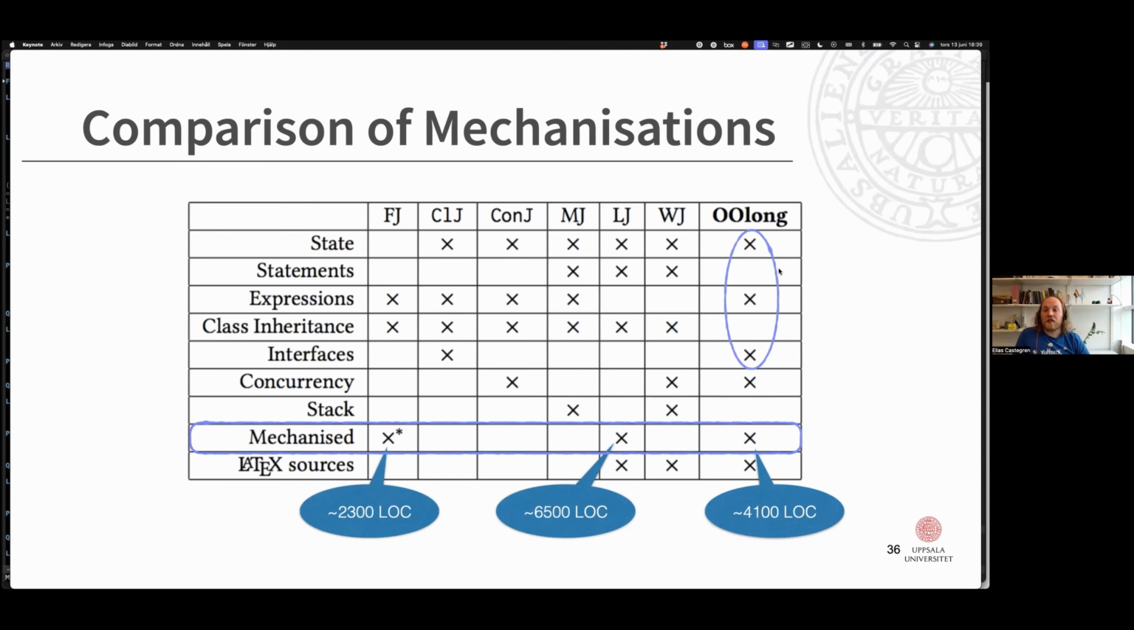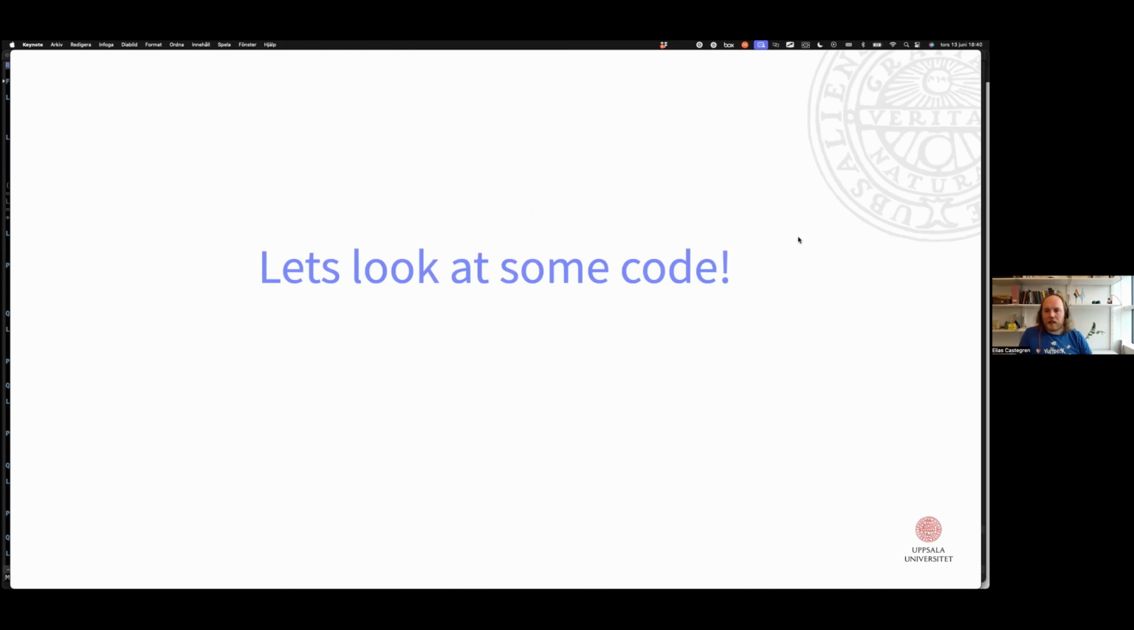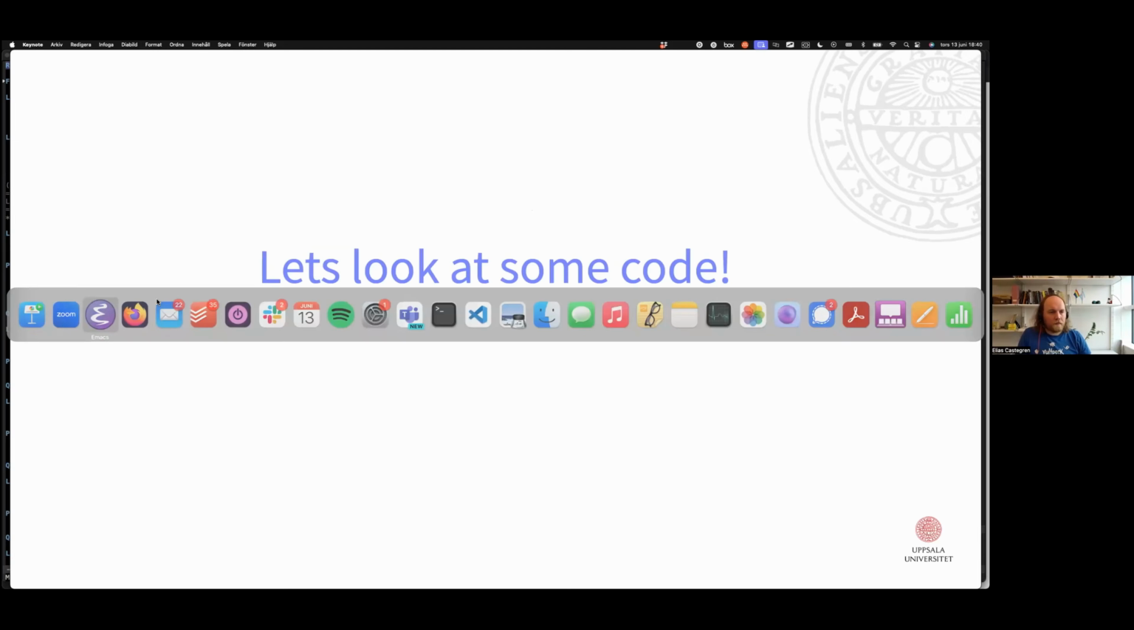But if you just take the single-threaded part of OOlong, then that's 2,600 lines of code, which is similar to Featherweight Java. And of course, lines of code is a very blunt measurement. It's not clear what that measures, but at least it shows that it's not extremely complicated. So let's have a look at some code before I wrap up.